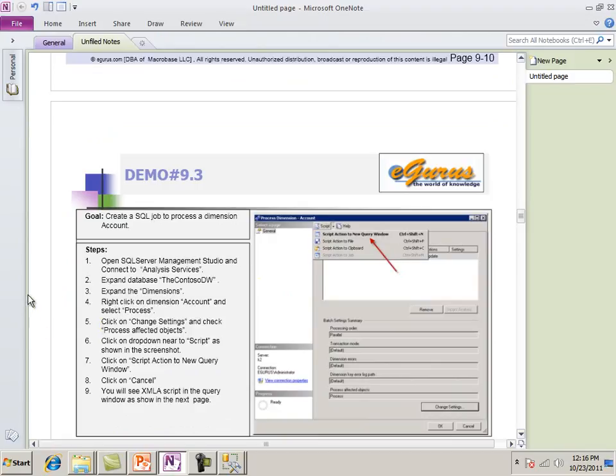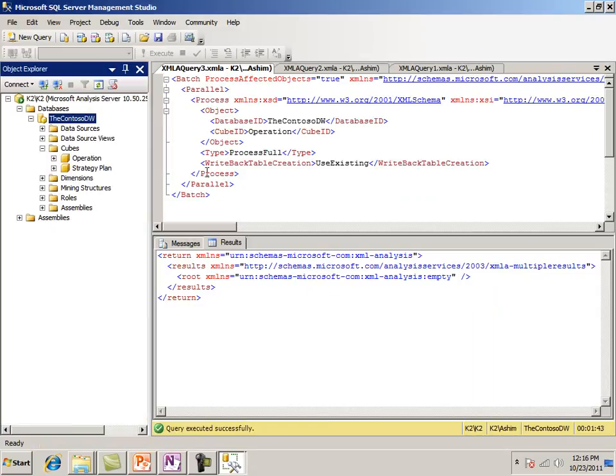Okay, next demonstration: create a SQL job to process the dimension account. The idea is exactly the same. So this is our Analysis Services, right? And again, do not open an MDX query and get confused with the window. This is the window we are talking about.